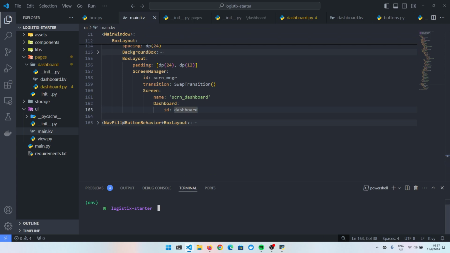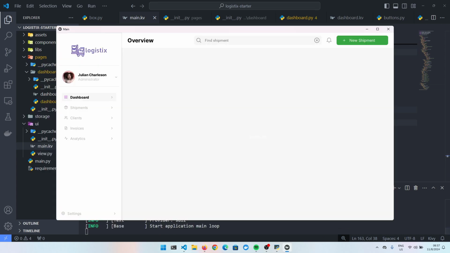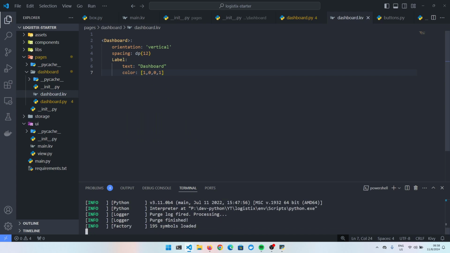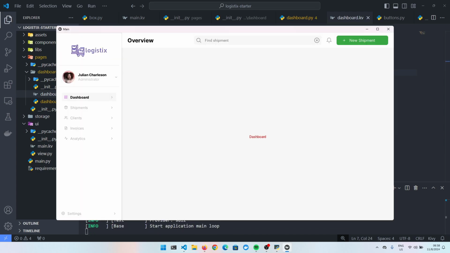Alright, save this now, and let's run our app. We expected to see a label, but we currently can't. That is because the label's color is currently white, so let's give this label a different color first. Go to the dashboard styles here, and set this label's color to red. Alright, now let's save this and run it now. Now we see this red label, meaning we are indeed showing our dashboard screen.